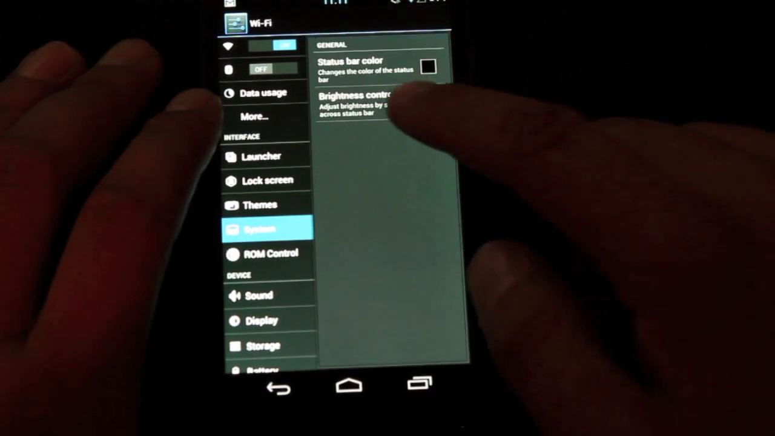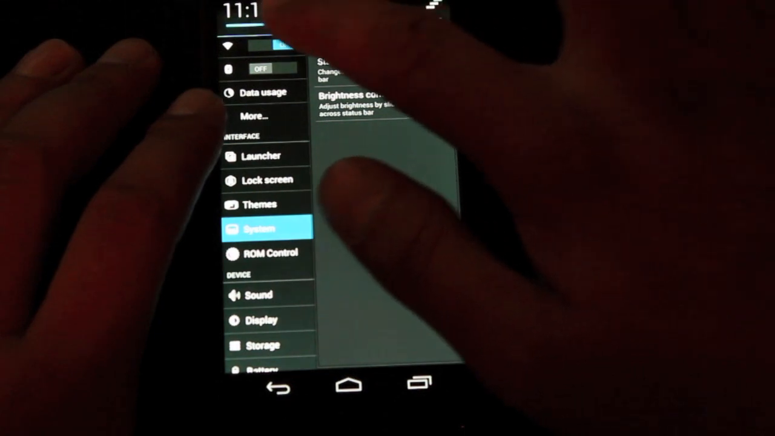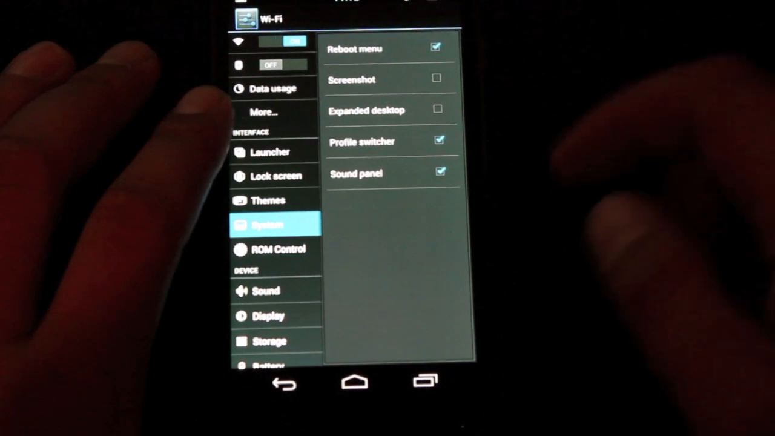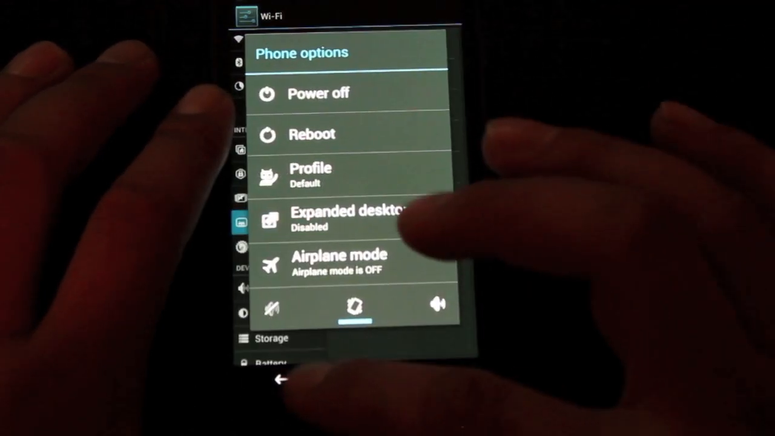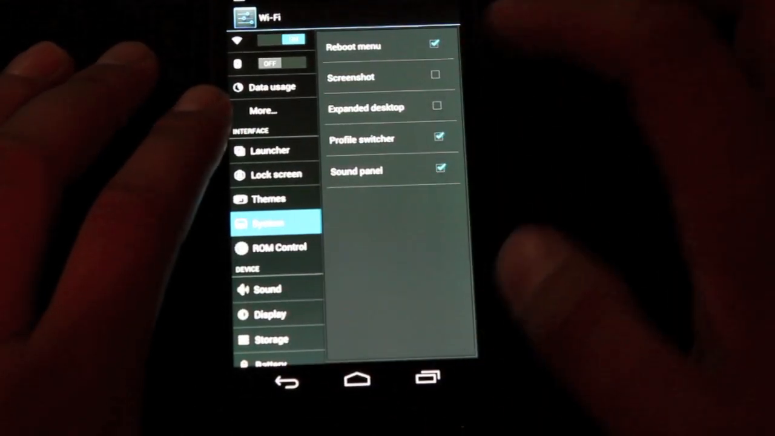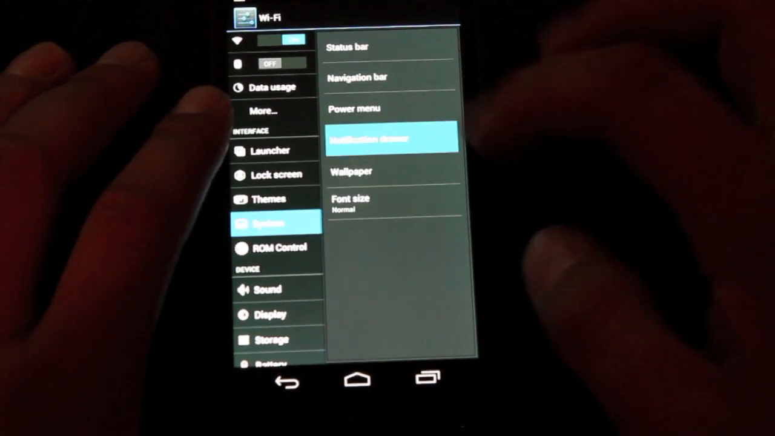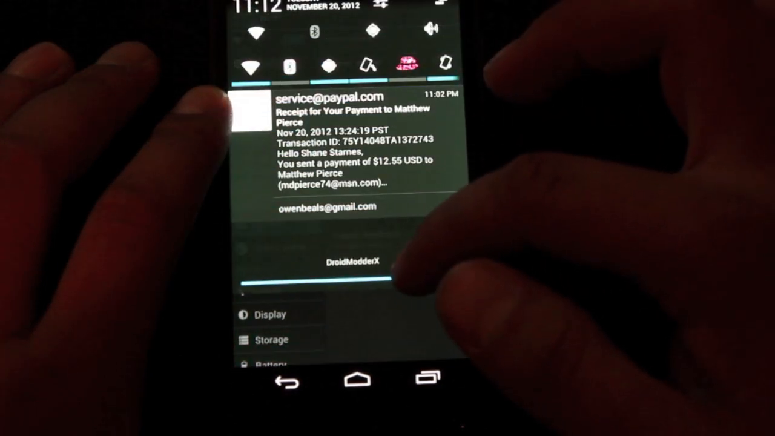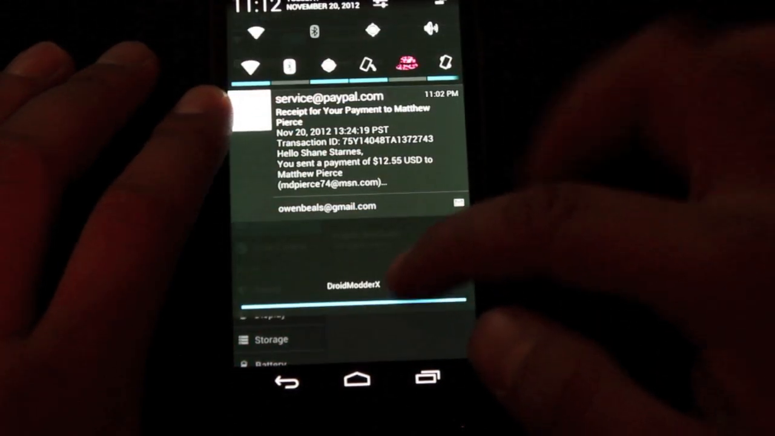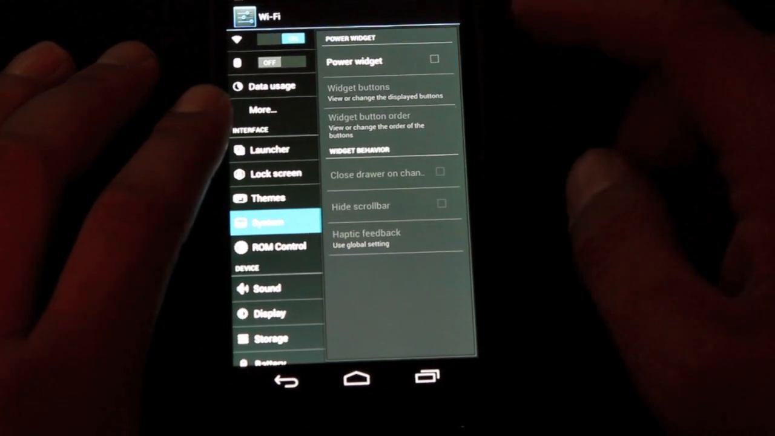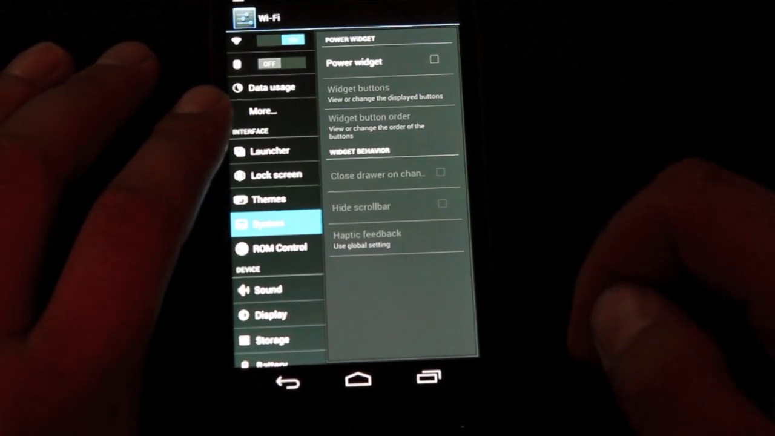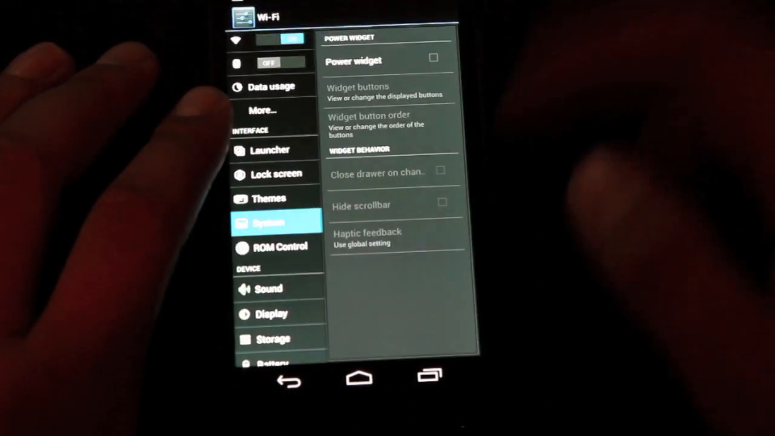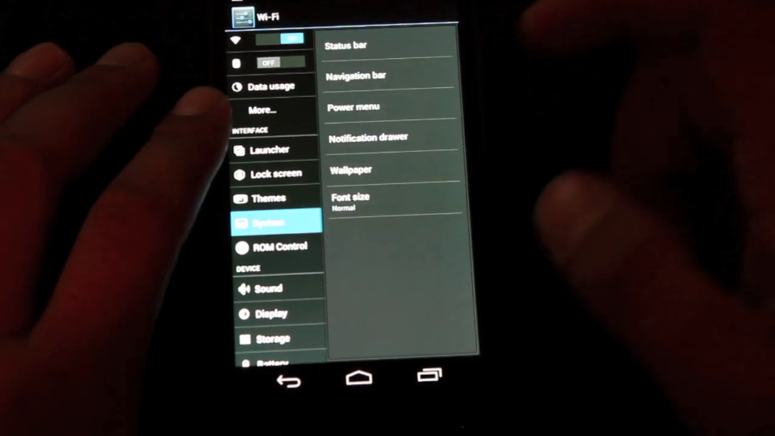In status bar, you have the brightness control, so you can grab the navigation and change your brightness like so. You have your power menu options, so whenever you hold the power button, there's your CyanogenMod 10 power options. Your notification drawer, you can add CyanogenMod 10 power widgets, like so. To me, that kind of gums up the notification bar, so I choose to leave those off, or you could go either or. So that's the beauty of this ROM, you could go CyanogenMod 10 power widgets, or you could go AOKP power toggles. So we'll stick with AOKP for now just because I prefer that.